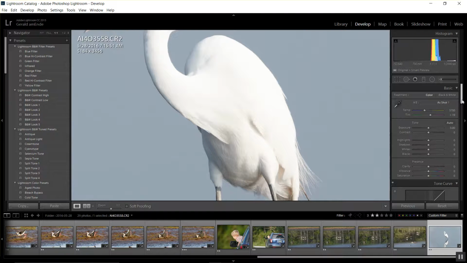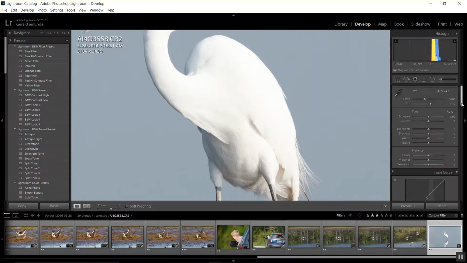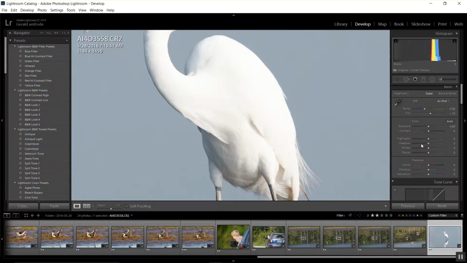The first thing that I would try, and sometimes this will work, is to take the highlights slider over here and notch that all the way down. And as you can see, those details start to come out fairly nicely here, but not completely. We're not getting all the details that we want.